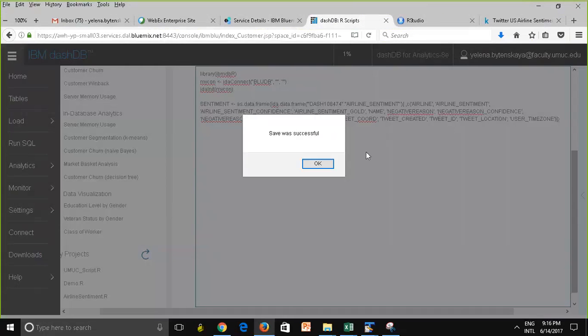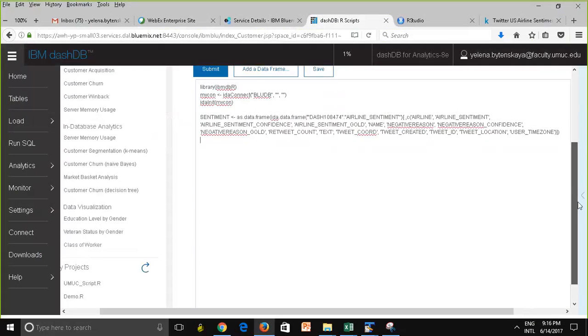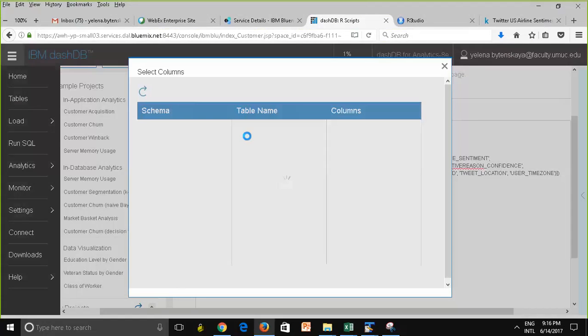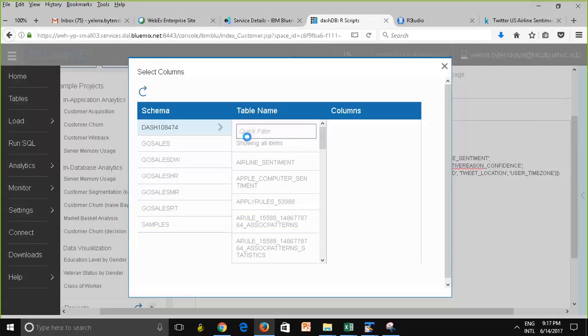Okay, excellent. So now let me show you something else. Just in case you want to create a view and also load the data from the view, you can do it this way also. Look, add a data frame, right? And you can pick a view. Not a problem. I could pick my view to start with.